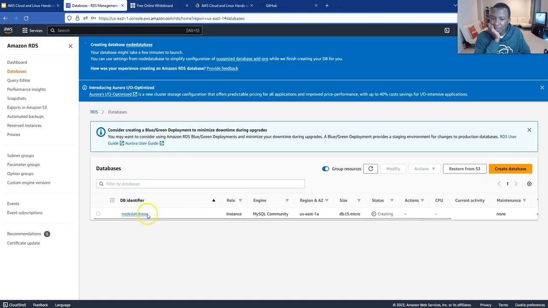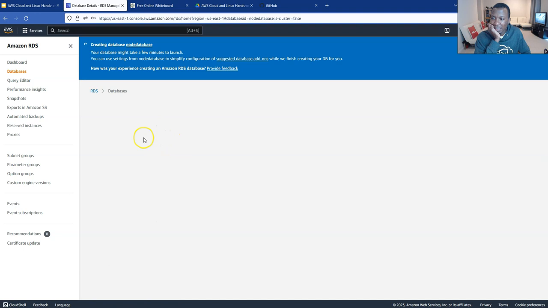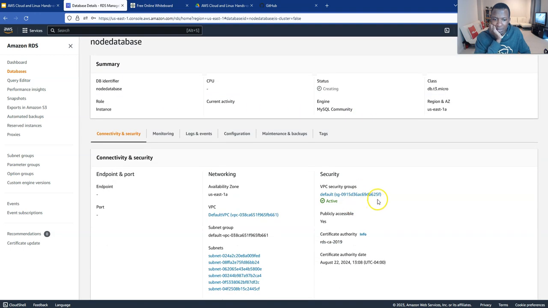So the database is creating. Let me check again. I'm just going to click on it and look at the security group. So yes, we are using that database, the security group we just updated, 25F. That's good. Of course, this security group ID is going to be something different in your own account. I hope by now you all know that. What else do we need here? We just have to wait for it.